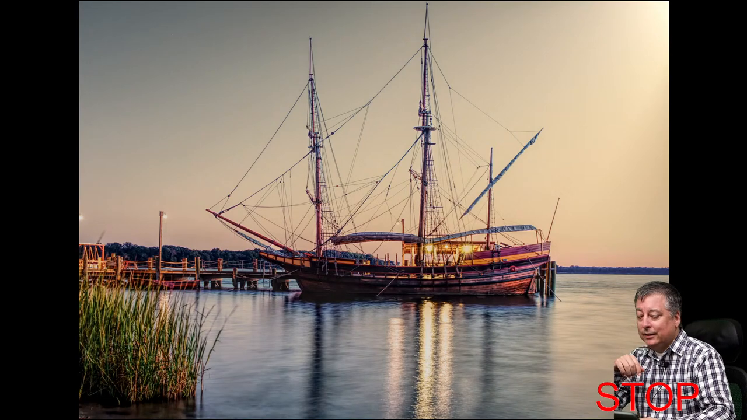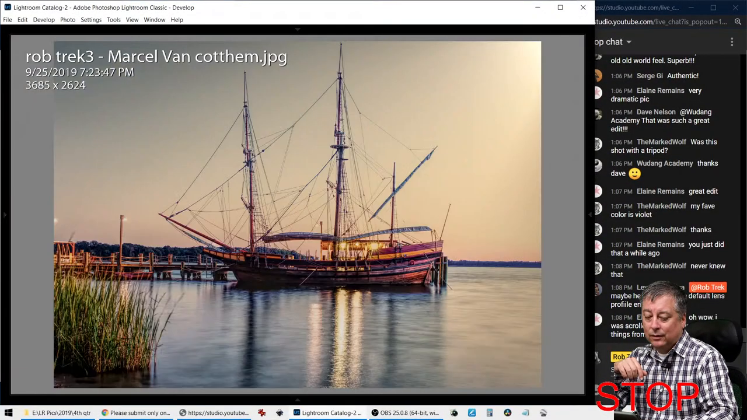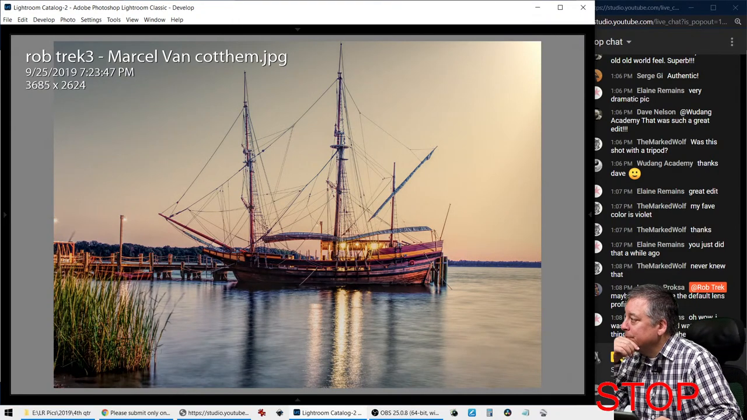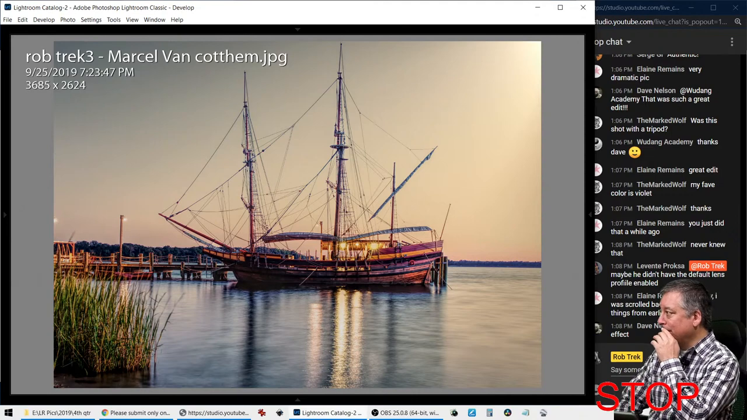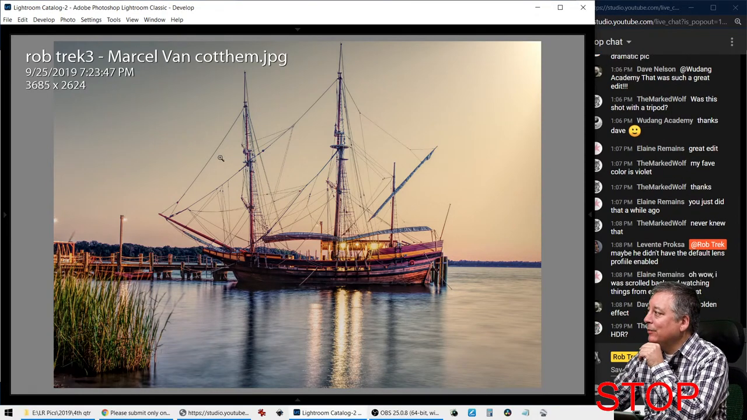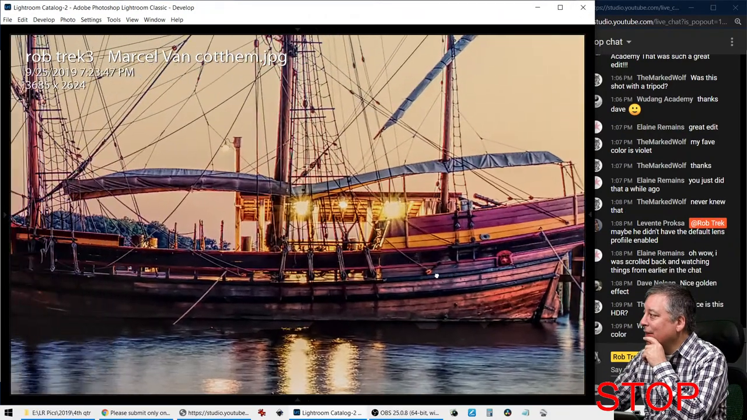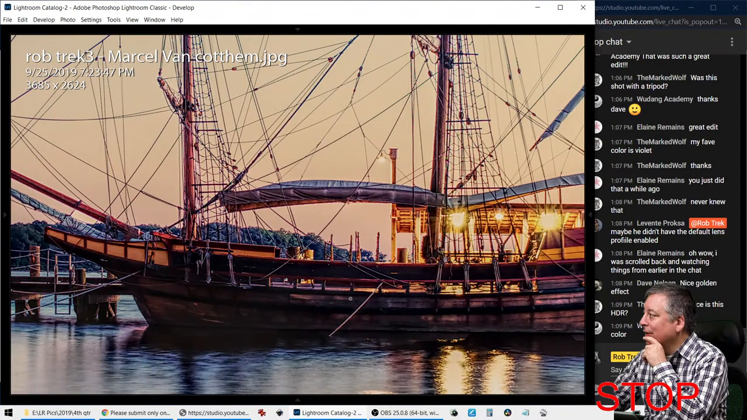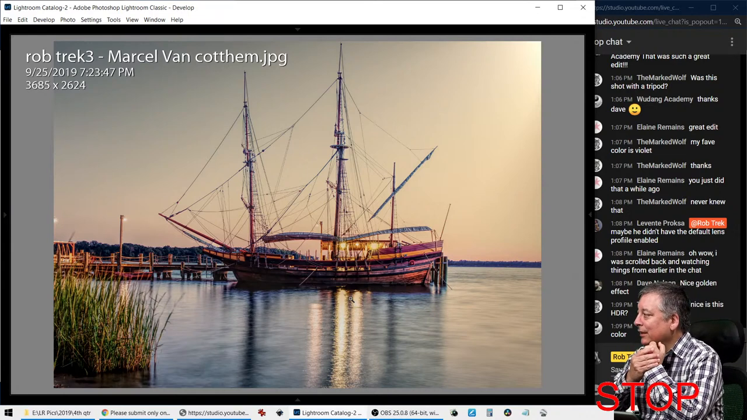All right, and this was from, why is there no information here? Marcel Van Cottam. This is a good edit too, very crisp. Yeah, see, I don't see quite the same chromatic aberration on this one, right? The lines are a lot cleaner. But this is a good edit. I like how you recovered all the tones in here. And this is more of a teal orange, cinematic type edit. I think that's nice. I like this.